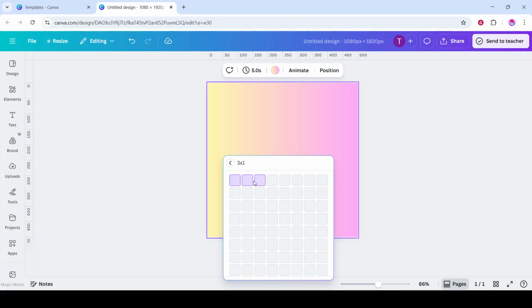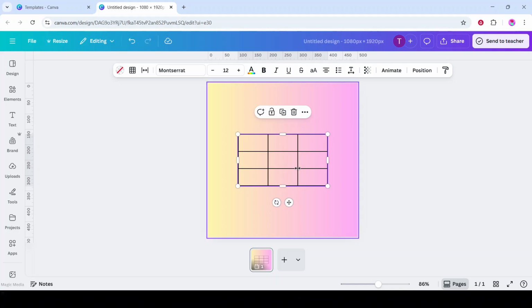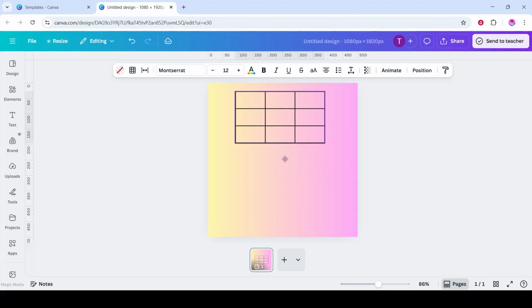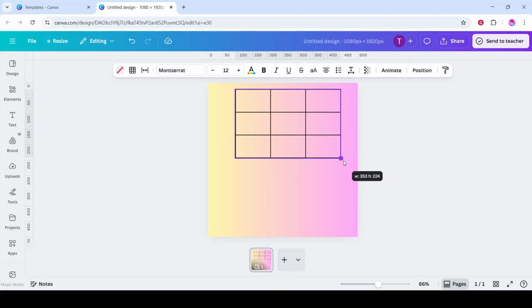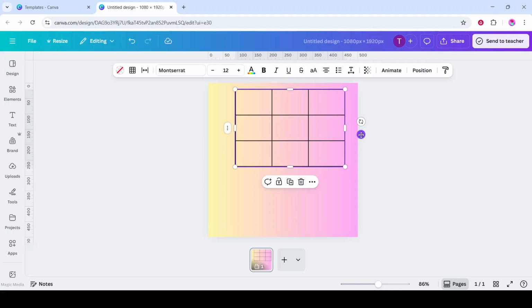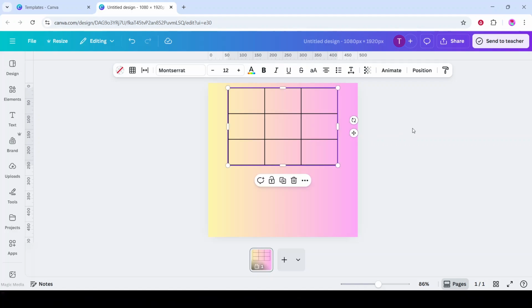Choose how many columns you need. For example, if you want a classic 3-column layout, set it to 3 columns when you insert it. Keep your layout in mind. More columns mean narrower text, which can be great for short blurbs, while fewer columns suit longer paragraphs. You'll see your table appear immediately so you can start shaping it to your design.